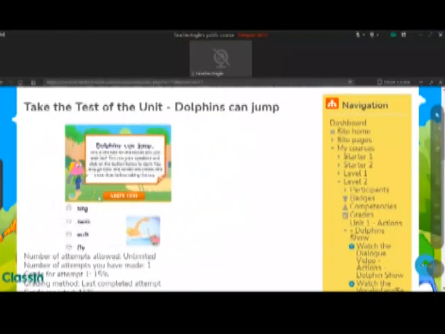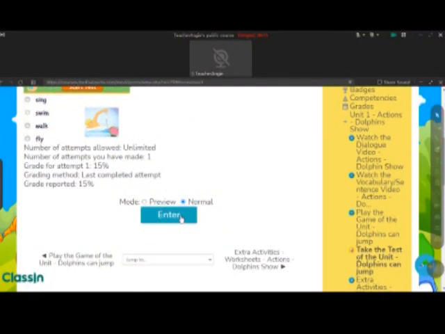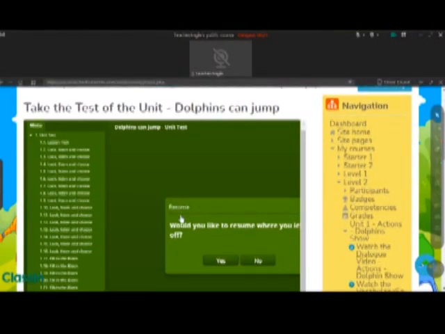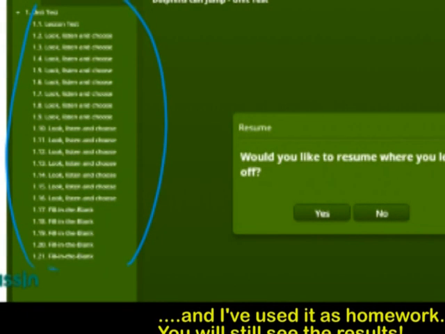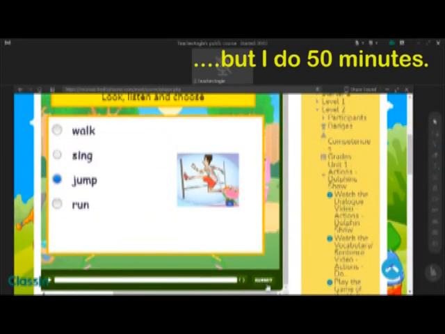Each unit also has a test. I like to use this test in a couple of different ways. Jen also mentioned this in her video. Use this as a mid-unit assessment just to see where the student is. If you notice where I've circled, it looks like there are 21 slides in this one, 21 questions. So if you're teaching 25-minute classes, you could definitely use this as an entire lesson.